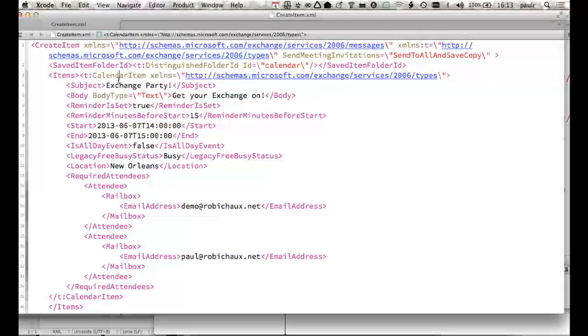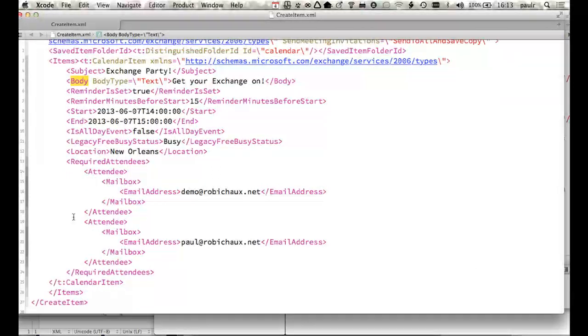Okay? Subject is Exchange party, there's a body. All of these parameters are things that you would commonly see in calendar invitations. Is there a reminder? Who are the required attendees? Well, in this case, it's the demo mailbox and it's me. So when we pass this up to the server, assuming that we formatted it properly, the server is going to interpret this as a request to create a calendar item on the target calendar.